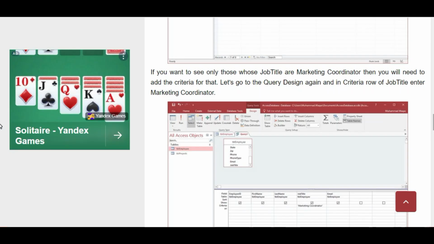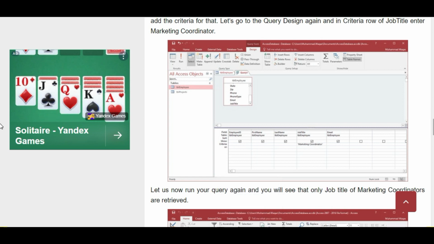In this particular select query I have shown all the records from the given table, but sometimes a criteria comes where we have to display records of certain fields. Like if we are talking about an employee database, and we want to see only those whose job title is marketing coordinator, then you will need to add the criteria for that. Let's go to the query design again, and in the criteria row of job title enter marketing coordinator. So now I will go back to query design.